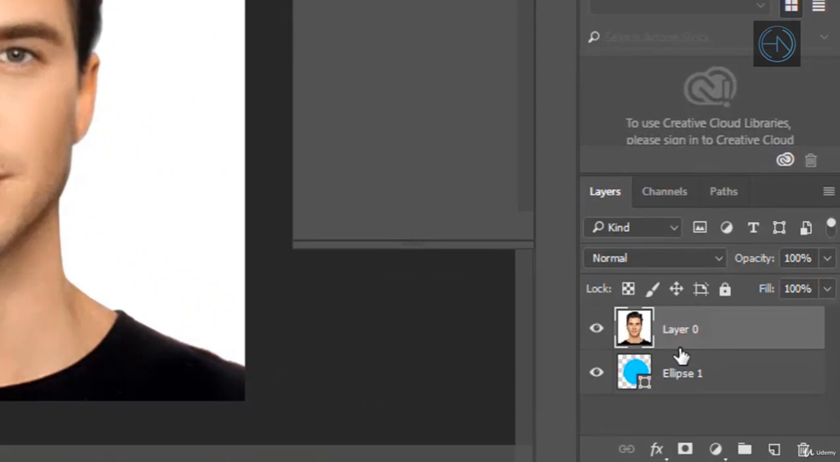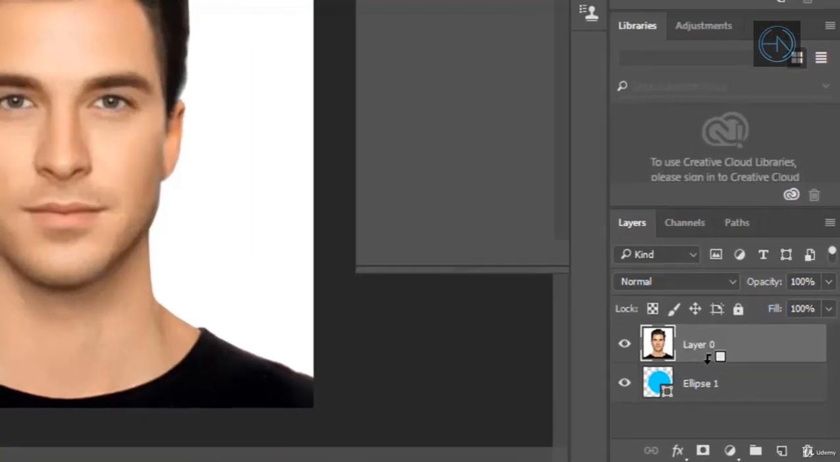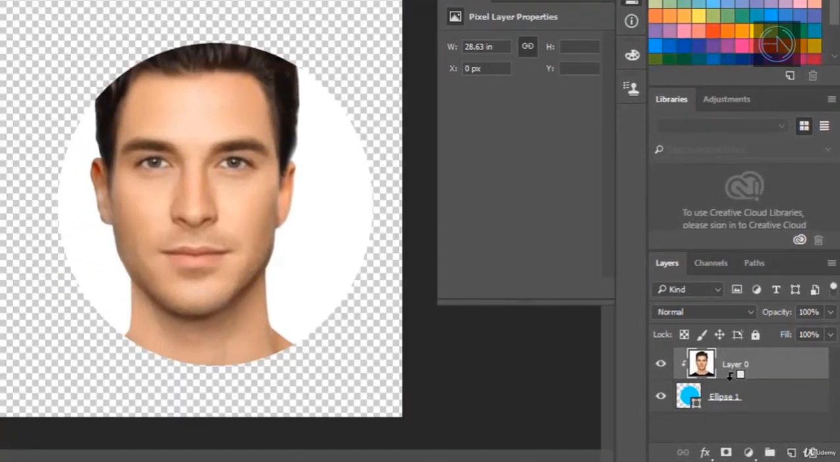Now we're gonna make the same exercise but with a simpler method. We click on the image layer, then you press Alt on the keyboard and you keep it pressed. Then you place the mouse between these two layers, and when you see this symbol, make one click. And there we made the clipping mask.